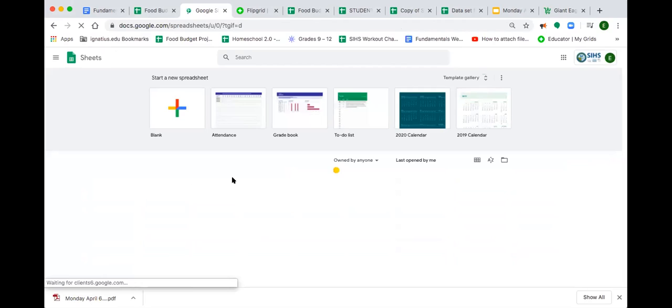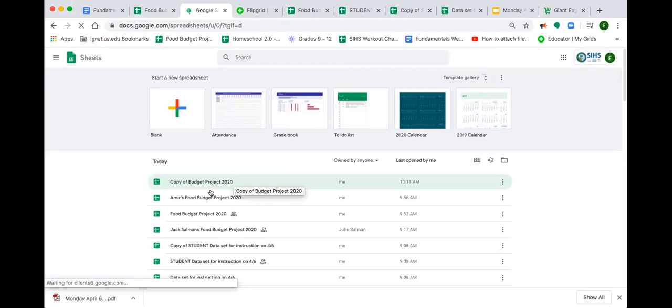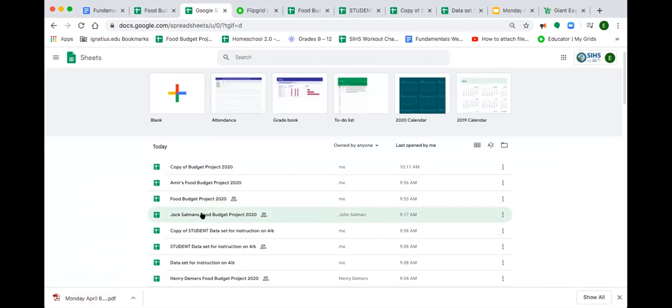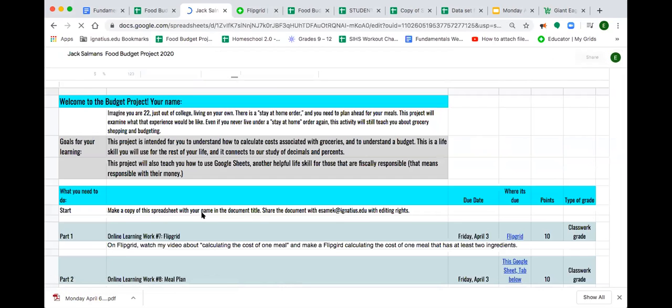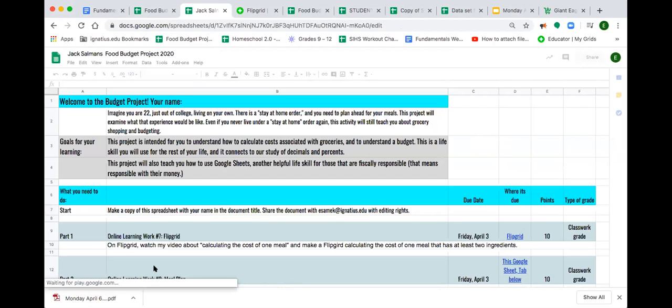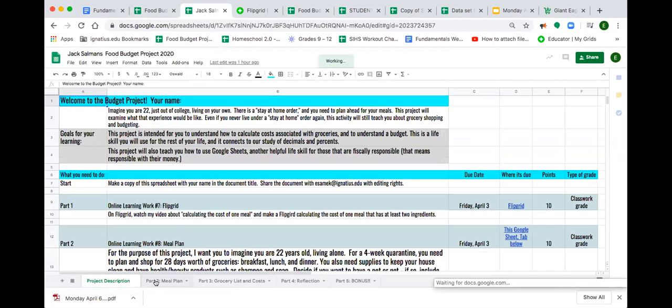a sample of one that's completed. Let's look at Jack. Jack was my bacon for breakfast guy. So Jack has his done for tab 1.